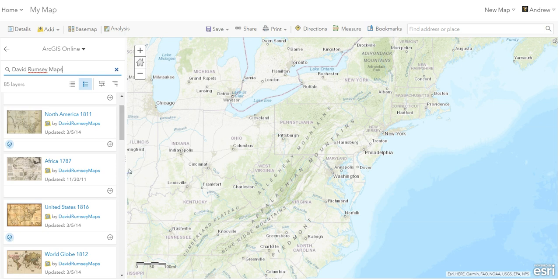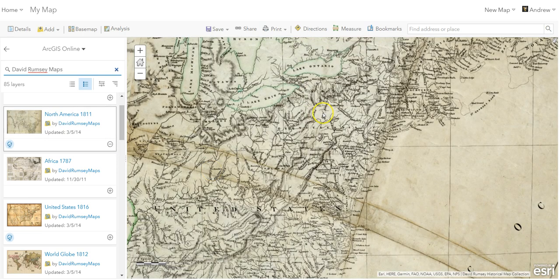This is a great way to introduce your students to historical GIS. I used it quite a bit when I was teaching US history. When I was teaching geography, we would talk about how maps change over time and how you get more refined information as time goes on. And so I added the Rumsey North America 1811 map.